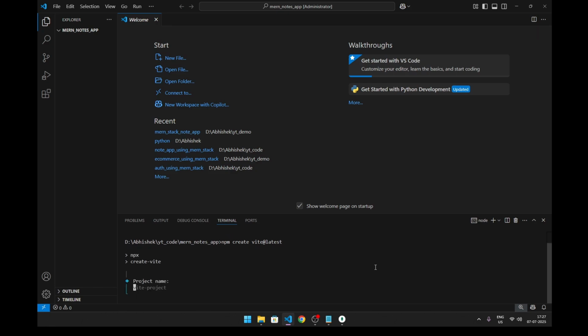I am going to give it the name client because in our project there are two folders. First will be a client folder and second will be a server folder. Inside the client folder we are going to do all our front end part, and inside the server folder we are going to do all the back end part. So React is the front end part of our project, so I am going to name it client. Then choose framework as React and variant JavaScript.